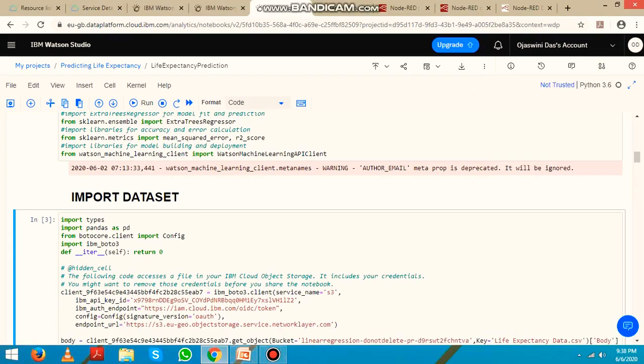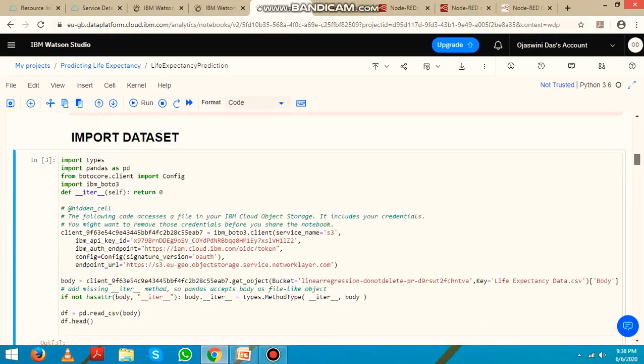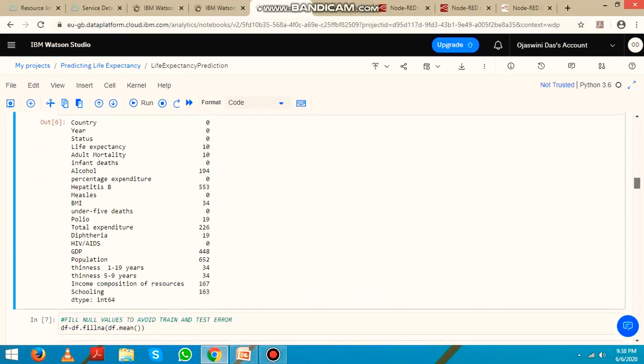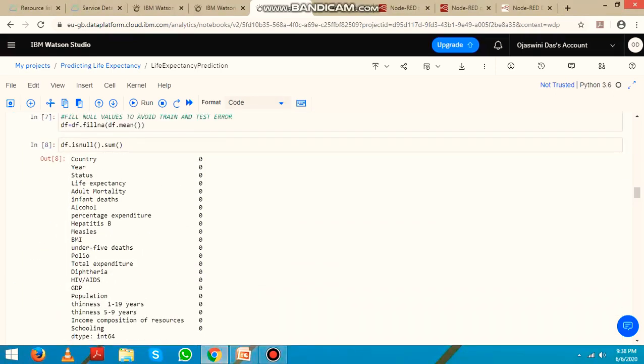After that, the next step is data pre-processing. So I check the column names. I found some names with unusual spaces. So I removed those unusual spaces with this rename function. You can see the unusual spaces. Then I checked for null values. I found some null values. I replaced them with their mean values, as null values can create problems later on during train and test. Now you can see that there are no null values over here.